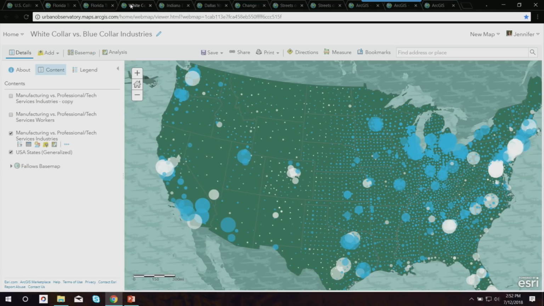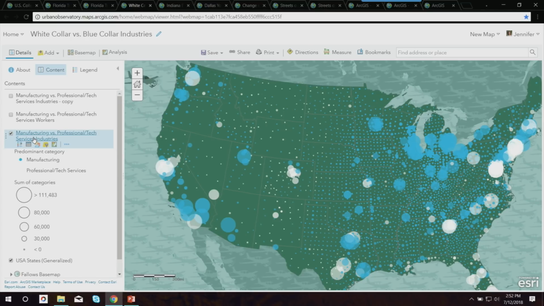So this one is white collar versus blue collar. Jim and Deb Fallows asked us to make a map. They were flying around the U.S. and exploring cities and seeing, where are the manufacturing jobs, where are the tech jobs. And so we have a data set that has the number of people working in those sectors.